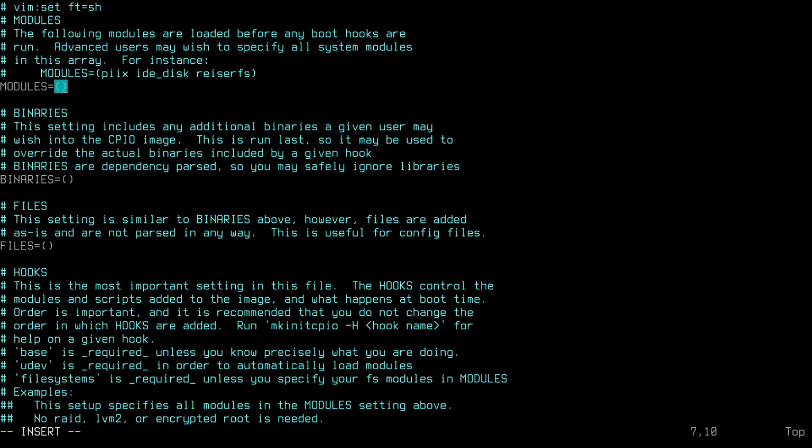So for example, if you have an Intel card, you can type in here i915. If you have an AMD card, it's going to be amdgpu. And if you have an NVIDIA card, it's going to be nvidia. And in my case, I don't have anything, because it's a virtual machine. So I can just save this file and exit without doing any change.